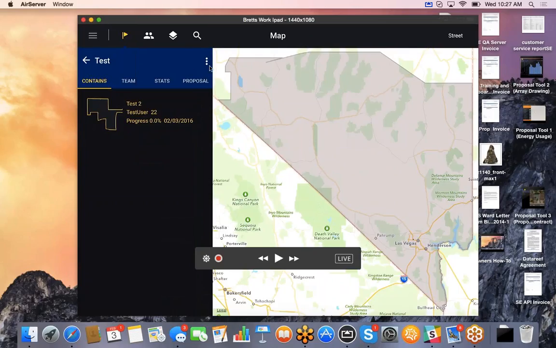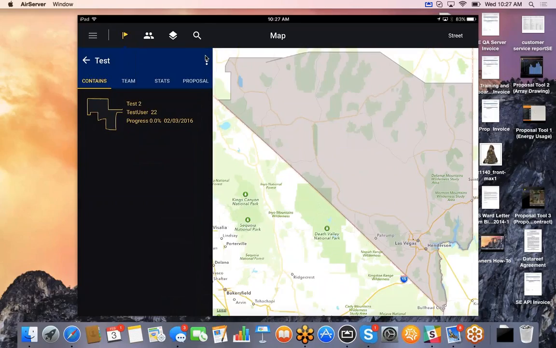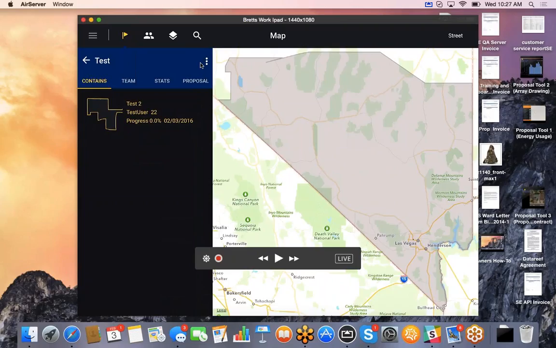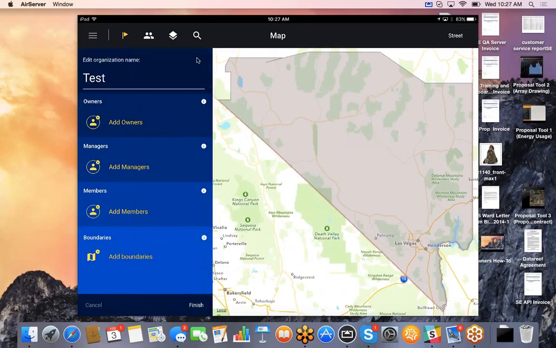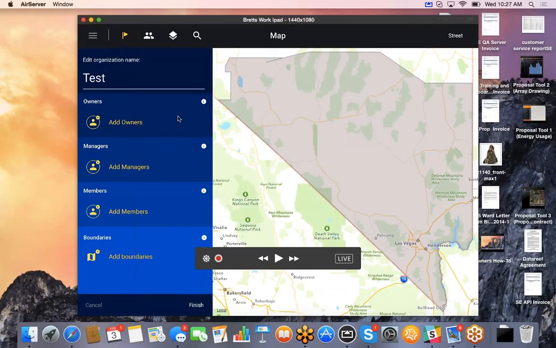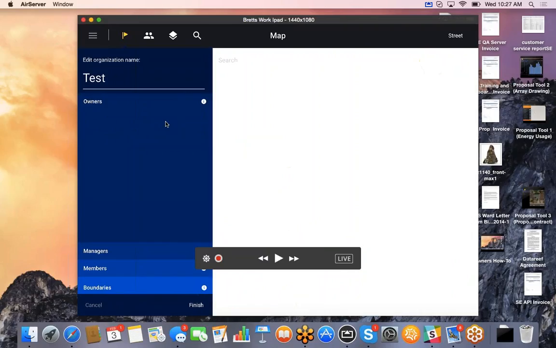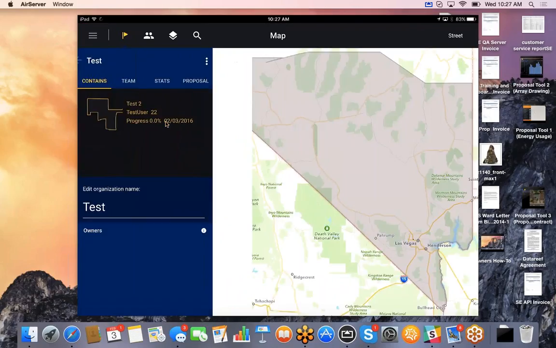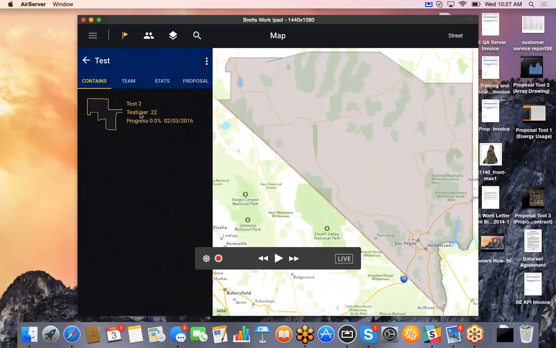If at any time I want to add new individuals to that organization, say I hired somebody new that I want to be an owner, all I need to do is go back to the 3-dot menu. I click edit. It's going to bring up the same UI that we had before, and so I can go in and say, you know what, I want to add owners to it. Every time I do that, it's going to chug on all of those.